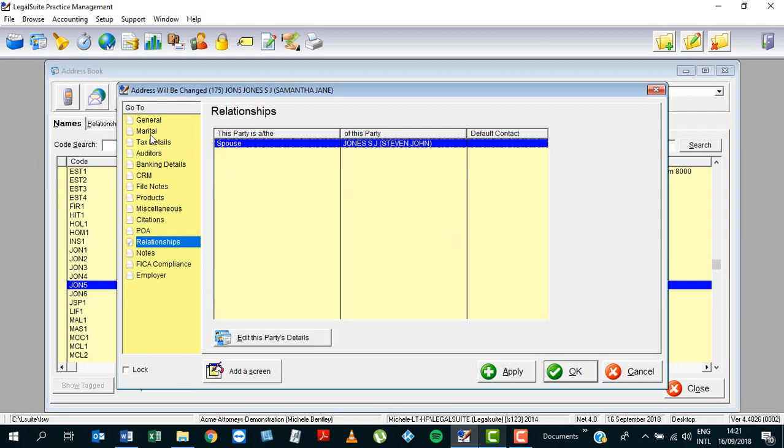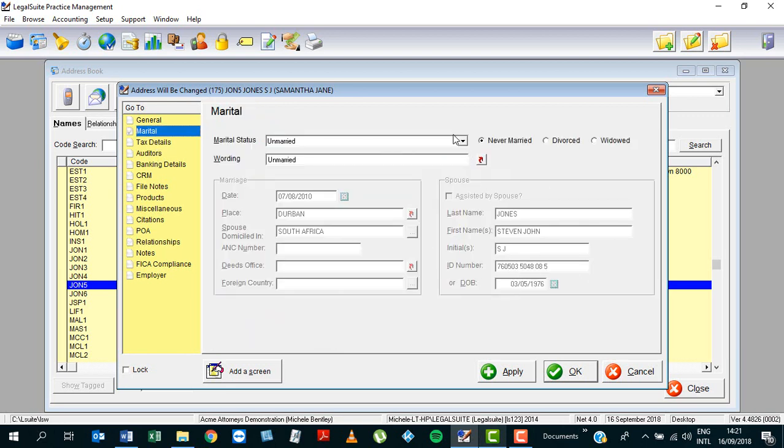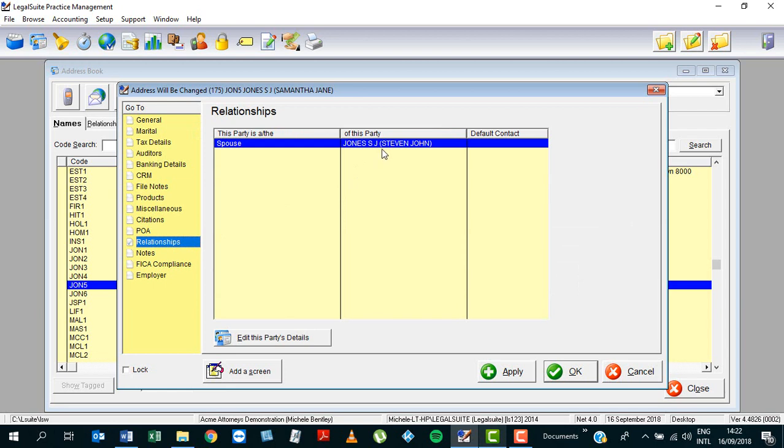So what it's done, it took the husband's details, let's just make that live, and the little button that said create a party, which now no longer exists on the screen because I've already used that function. The program has now created a relationship between Stephen Jones and Samantha Jones, that of spouses.